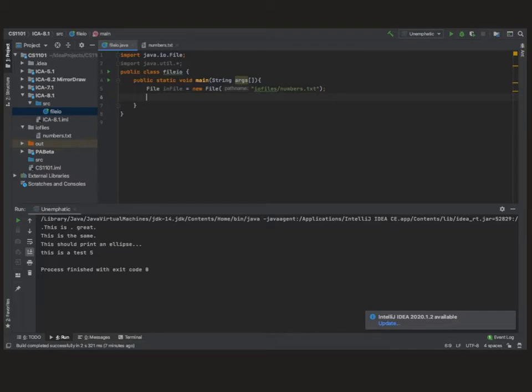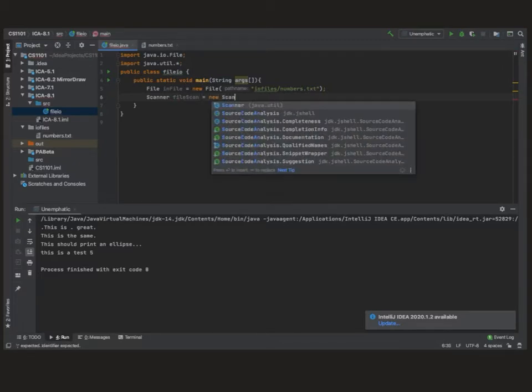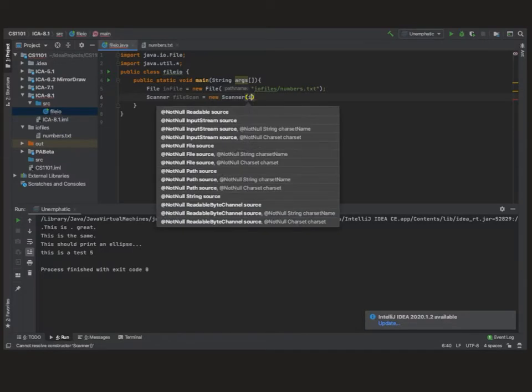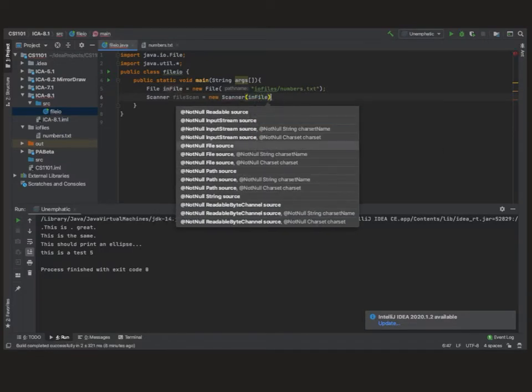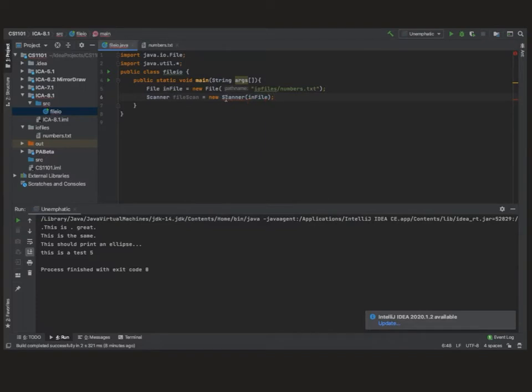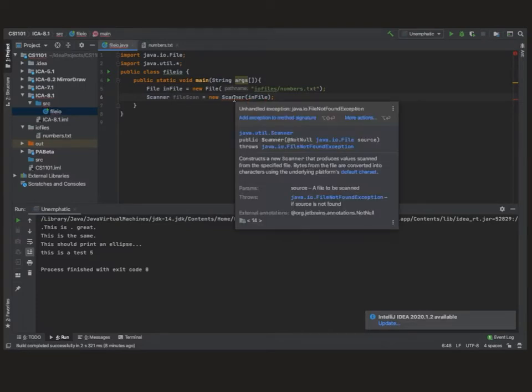So let's continue at this point by declaring our scanner object. We'll call it fileScan. So we have to use the Scanner constructor and give as a parameter the file object. Now notice here that when we passed the file object to the Scanner constructor, the Scanner constructor has a red squiggly line underneath it. That means that there's an error.